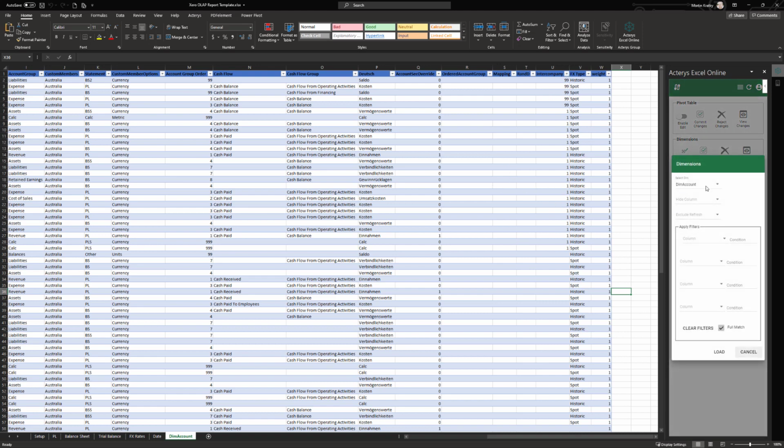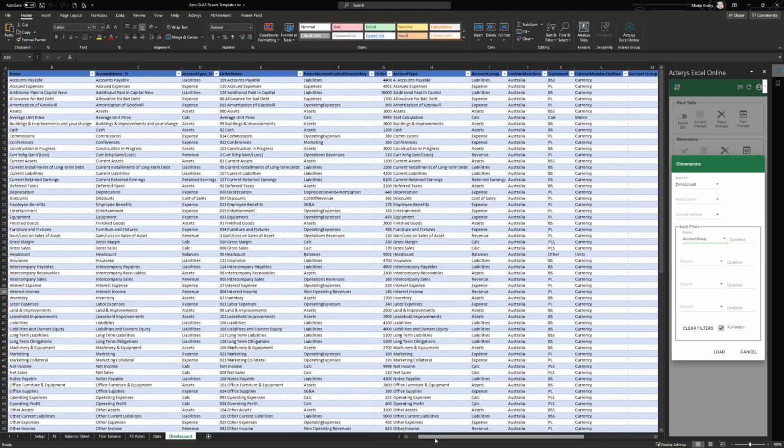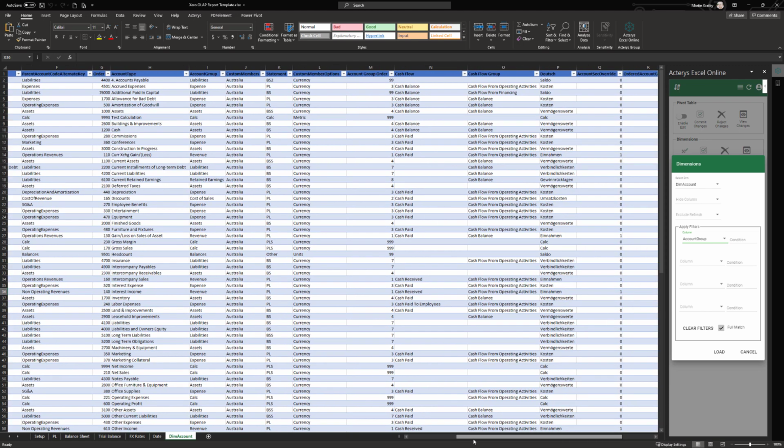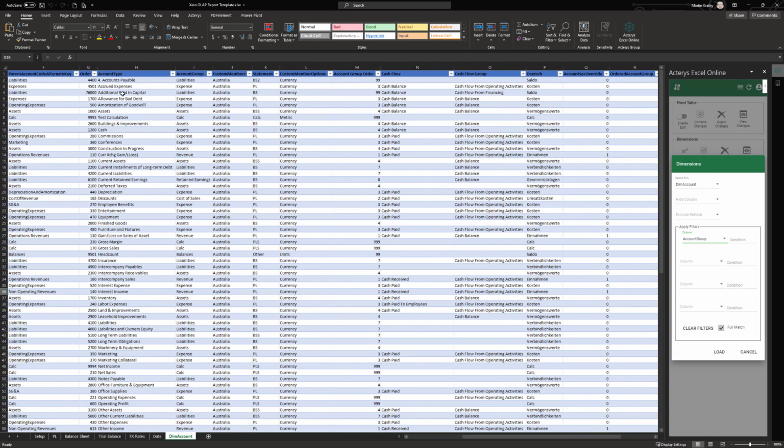The new Excel add-in has a few very cool features. You can specify what columns you want, so you don't have to choose all of them. You have cool filters, so you can say, I only want particular items here. For example, if I look at the account group, I only want particular account groups here. So let's say only the assets.